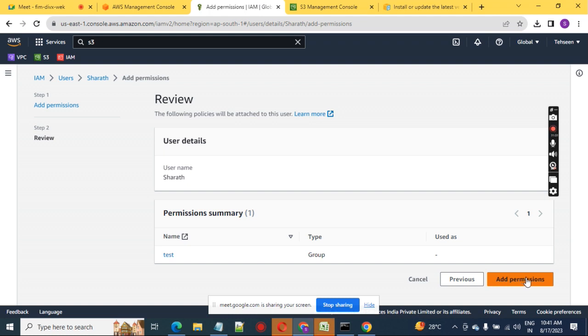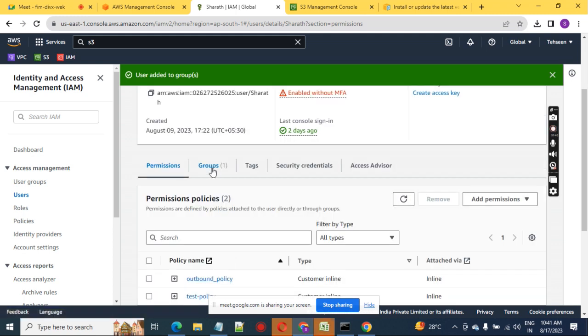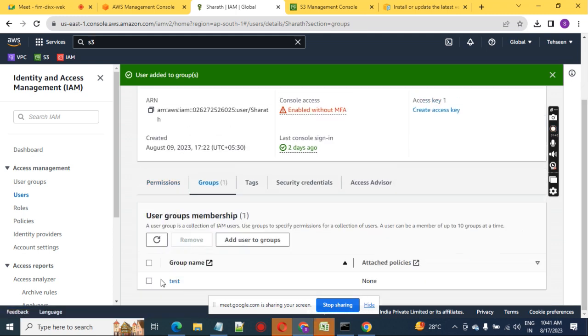Here it is showing permission 1, but we didn't give any permission. But Sharath already has one permission, that's why. Now I am giving this permission. Let me do this. So Sharath will be added to the test group.